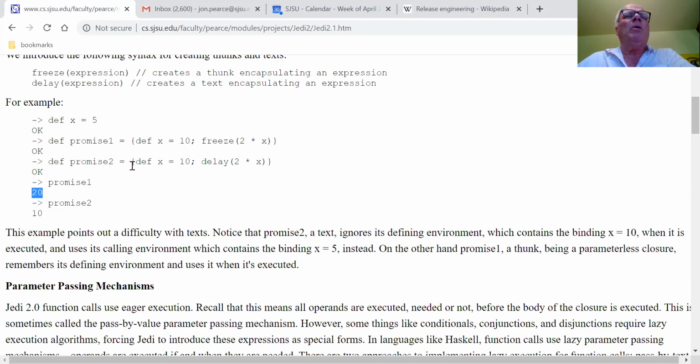But look here, same thing with promise 2. We delay it, we turn it into a text in an environment where X was 10. But then when we thaw it out, we don't get 2 times 10, we get 2 times 5. It's because in the environment where we're thawing it out here, this is the global environment where X is 5. And that is sort of upsetting, right? I mean, if you were the programmer that wrote this piece of code, you would think I'm multiplying 2 times 10.